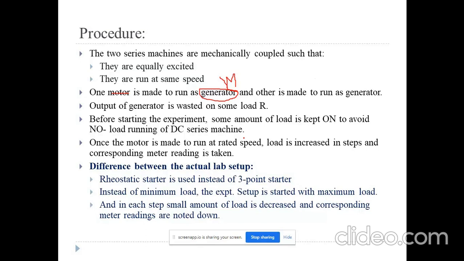And the next thing is, in our lab setup, the procedure that we follow, we normally start the setup with maximum load. Before starting the experiment, we make sure that all the load is kept on. Whatever load is there will be kept at maximum, and we run the motor at rated speed. Then in steps, we start to decrease the load.